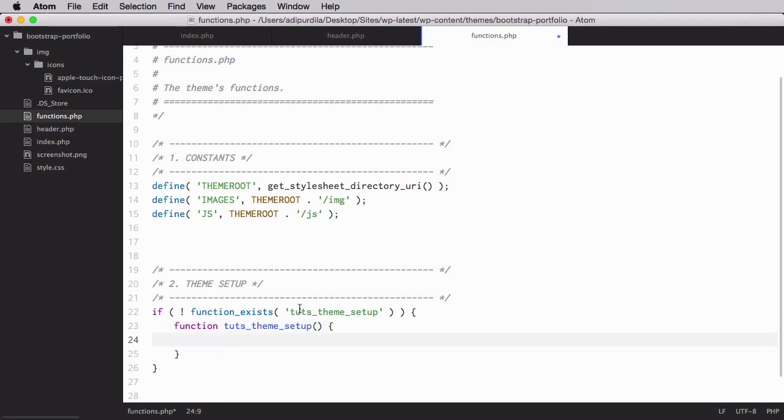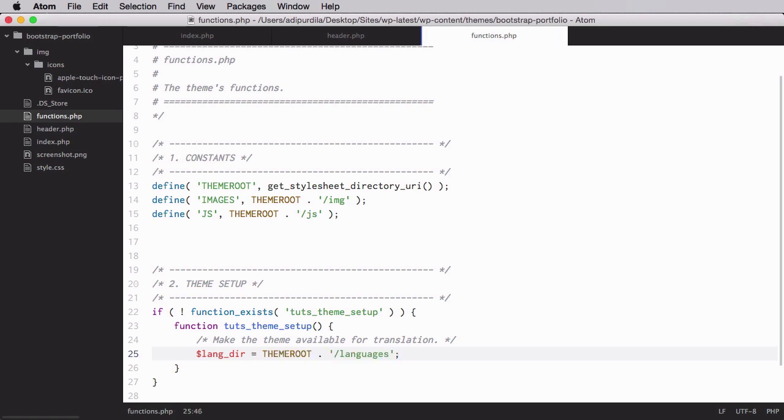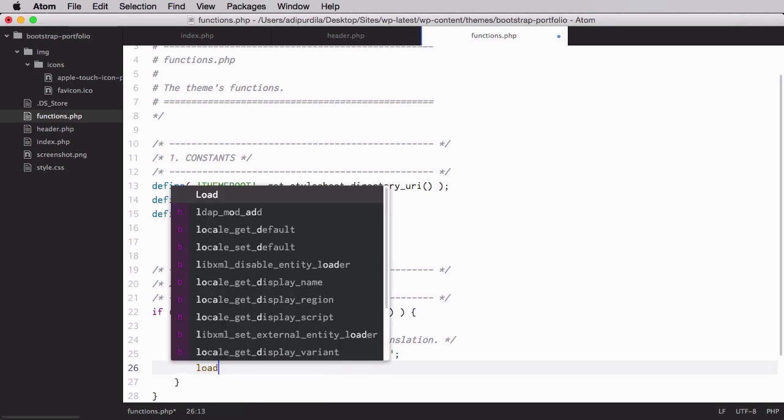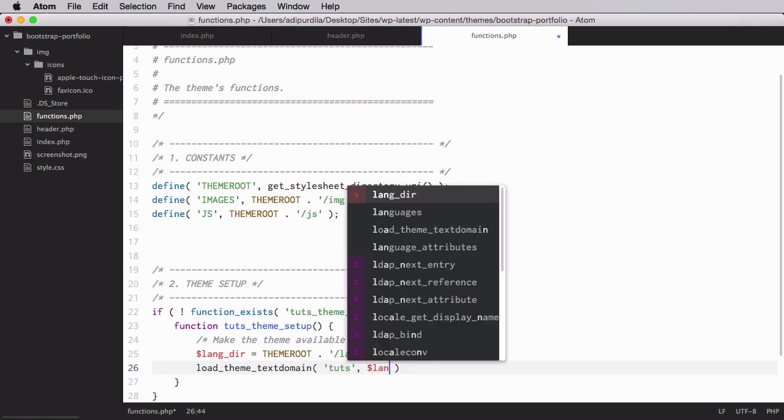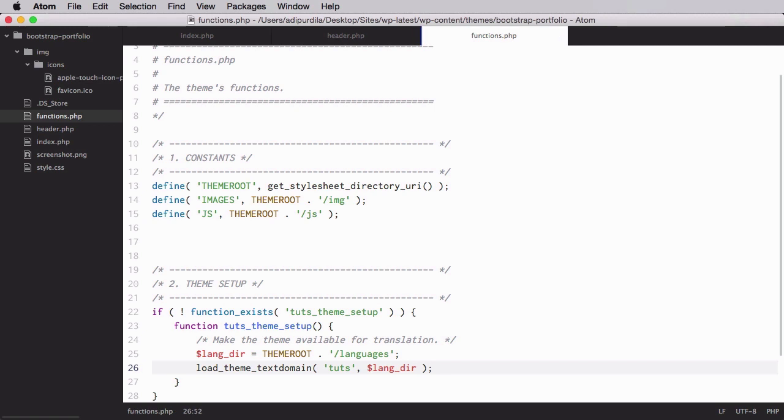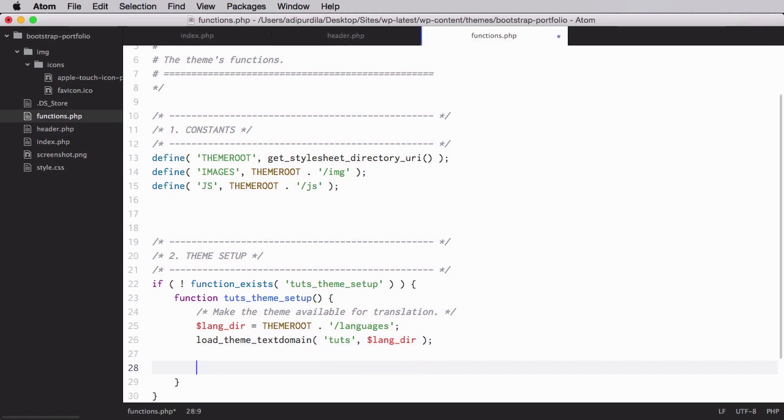And inside, we're going to start with the following. First, we're going to make the theme available for translation. And for that, we're going to define a variable. Let's call it langdir, or language directory. We're going to use themeroot/languages. And then we're going to do a function called load_theme_textdomain. And the domain we define is called tuts, and then langdir, or language directory.